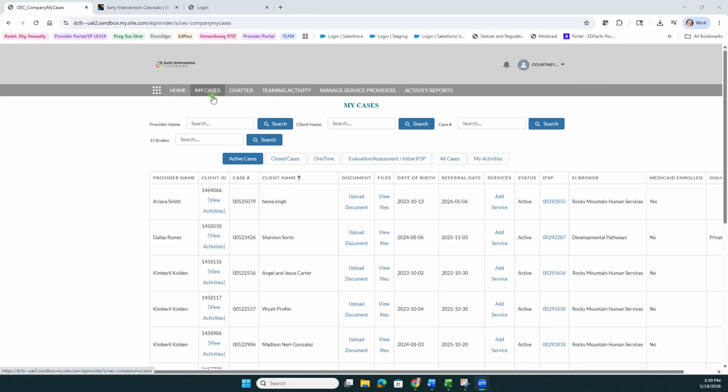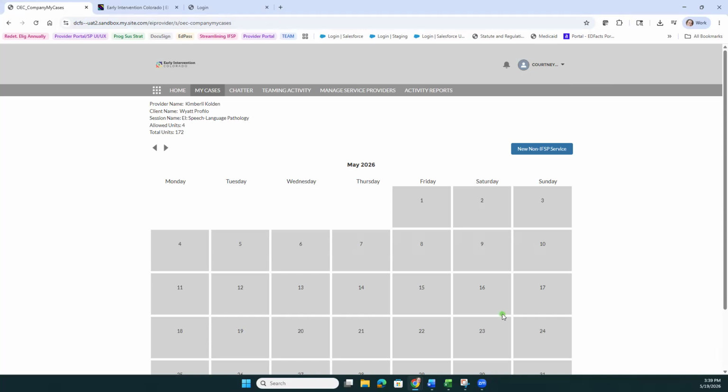These tabs are virtually identical, with the exception of company providers have an additional search for provider name and an additional column displaying the provider's name. We are going to add services for a child. So we are going to pick this child Wyatt, and we are going to click Add Services.